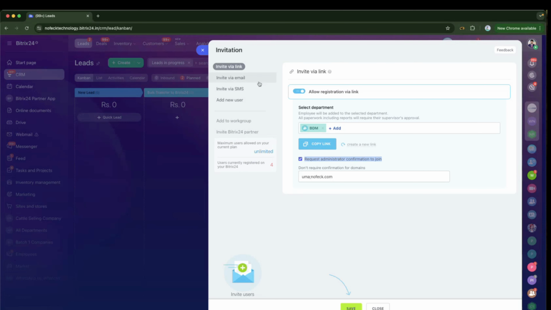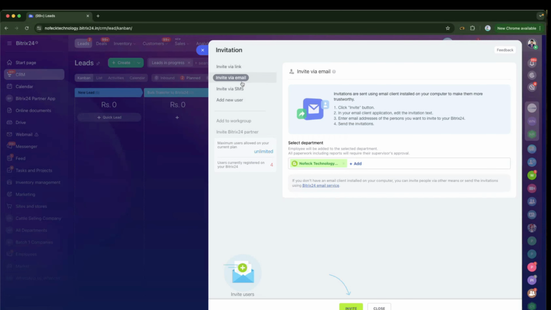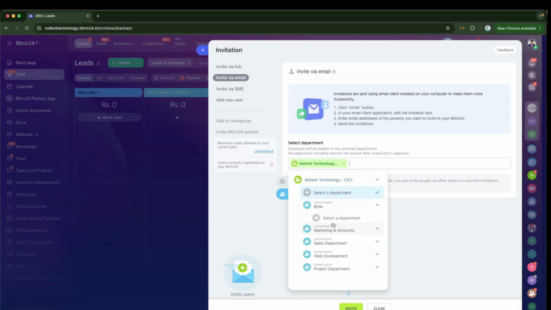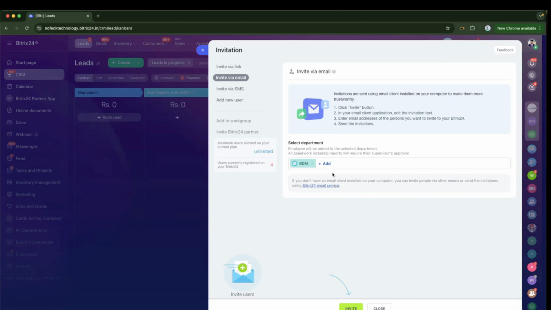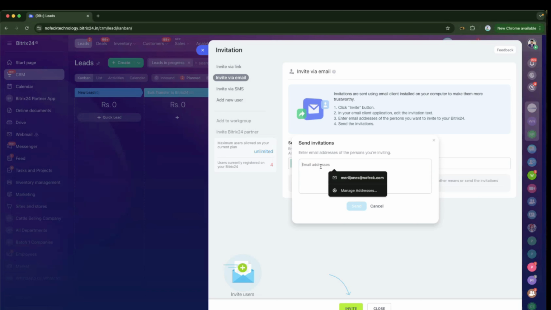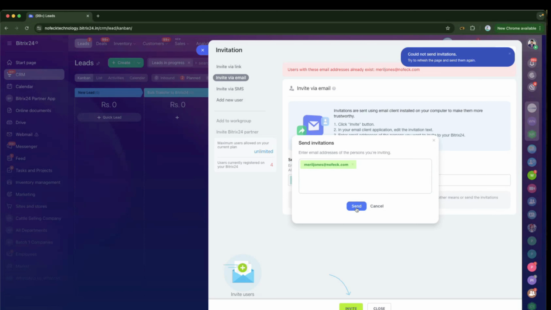Okay. Second one is invite via email. So now, choose the department which you want him to belong to. Just choose the department, and if you come down, there's Bitrix24 email invitation. Click this, and choose the email ID and send an invitation. So now the invitation will be going to the concerned employee's email address. Now he will get a registration link, and he can join using the registration link inside the Bitrix24.